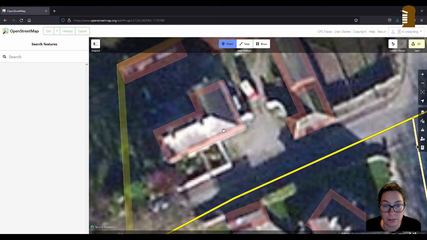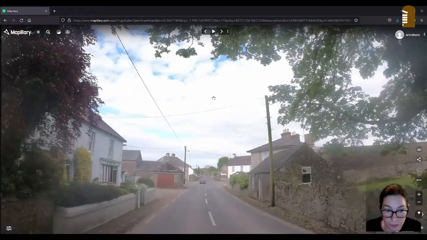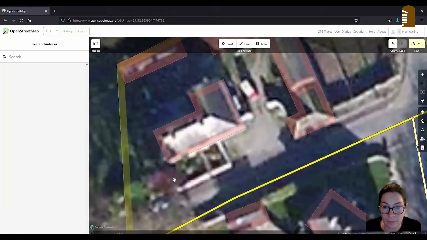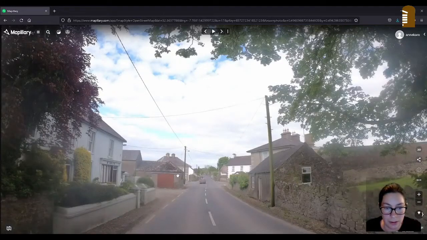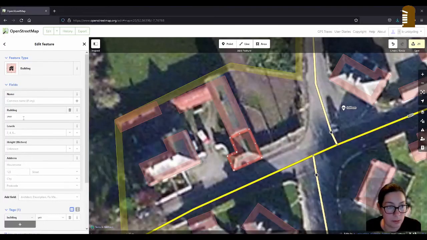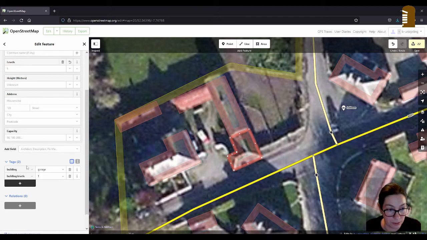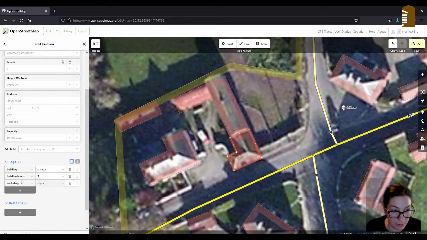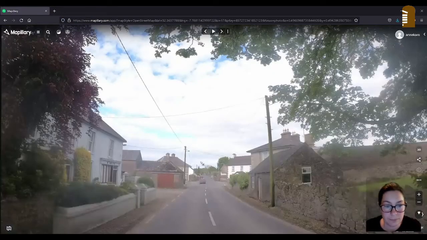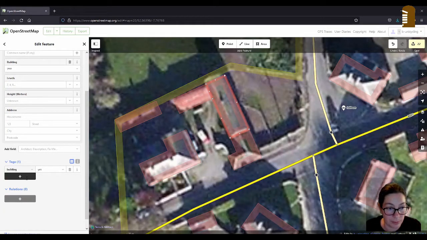And I might just... No, I'm not doing that now. I'm only doing 3D mapping. The next building I can see here is this garage. And will be this one here. And this roof is called hipped. And it's only this part here, so it's 1 building level. I can add that it's a garage and roof shape is hipped. And the next building left to it has a gabled roof.